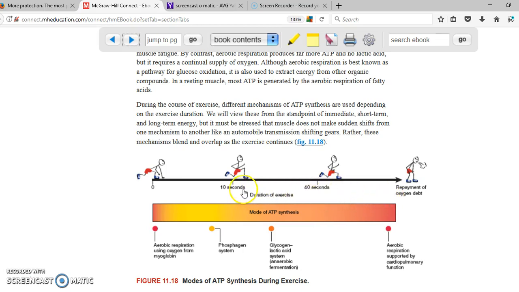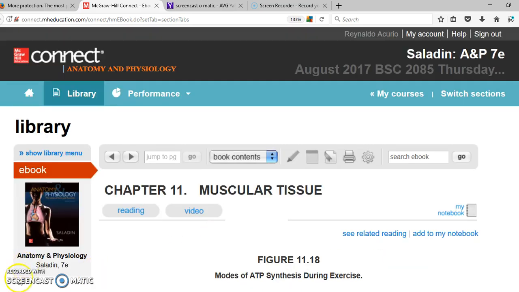Okay, you need ATP here, you need ATP here, and you need ATP here. The ATP that you need in the first period is immediate ATP. Here is short-term ATP, and then long-term ATP. From 10 to 40 seconds, short-term ATP, you get it from anaerobic respiration, which is going to be glycolysis. And from 40 seconds until the end of your race, there's going to be aerobic respiration. So let's take a look at that.